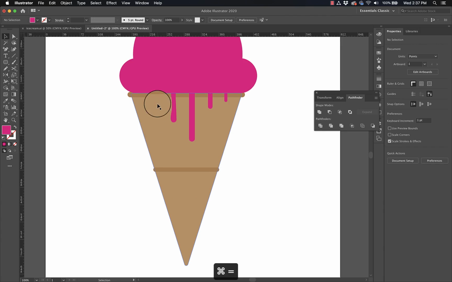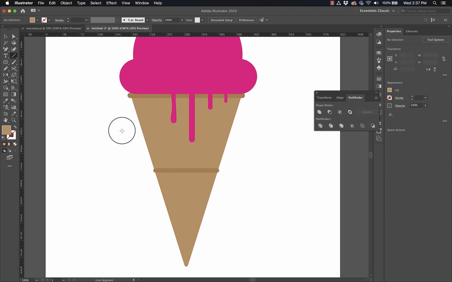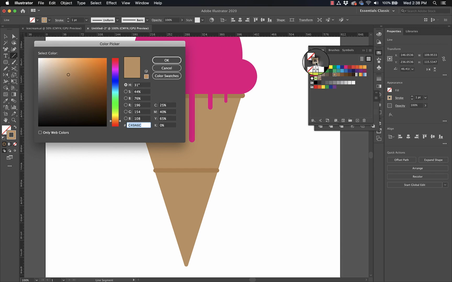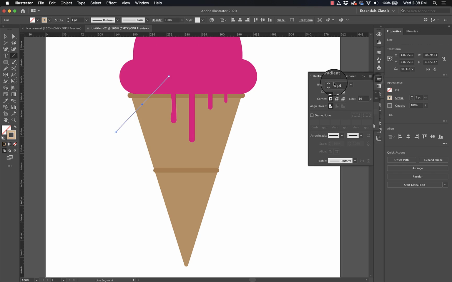And so now we want like a waffly kind of look to our cone. So let's go ahead and make some lines, right? So I'm just going to go ahead and draw some lines and give it a stroke of a lighter color. This is the same color as the cone, so I want to click into it, make it a little lighter, and let's make it a little thicker. Let's make it like that. That's good. And I won't turn it into a thing yet.